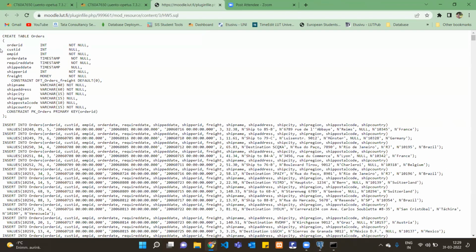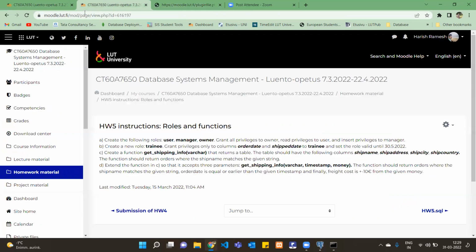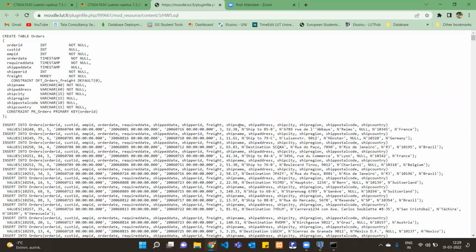So this is the table. I mean, this is the same table which we were working on. This is the order table, and we need to create two functions. The first function is to get table information based on the ship name. So I guess this is the ship name, ship to 85B or something.